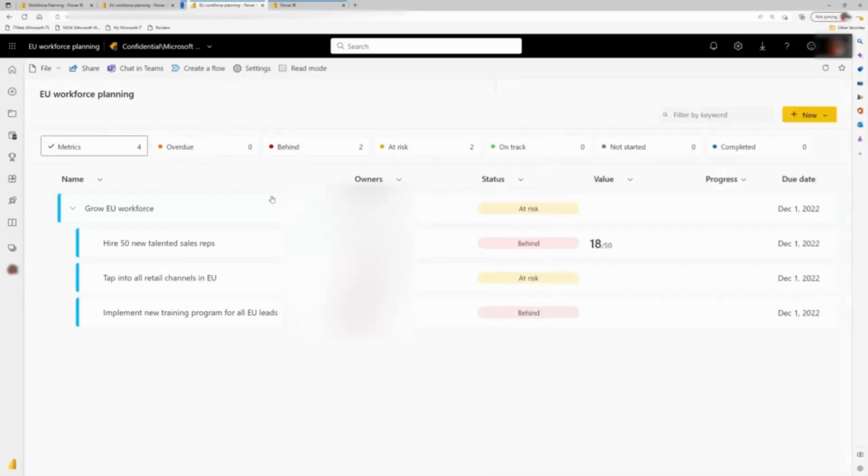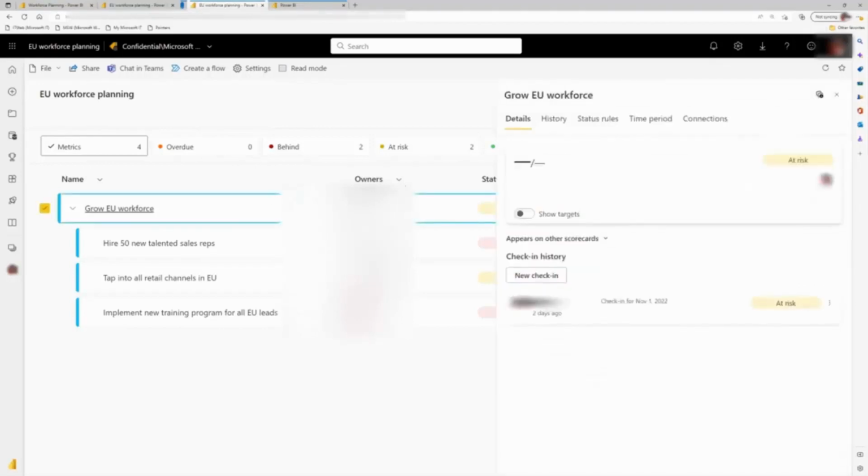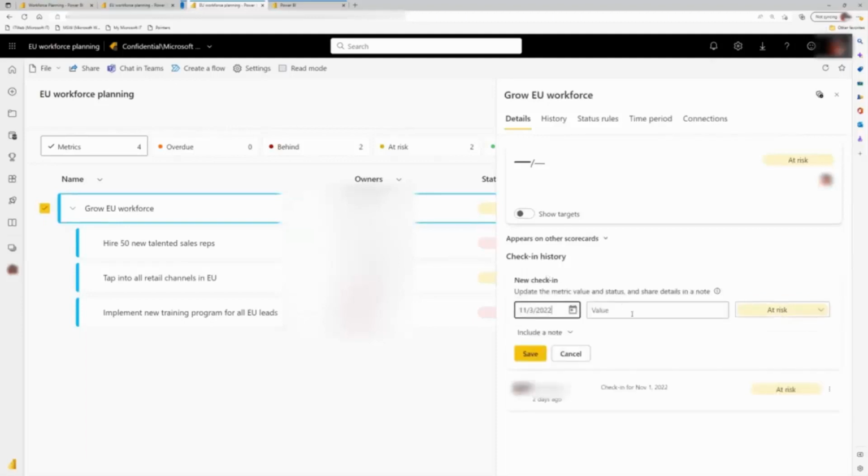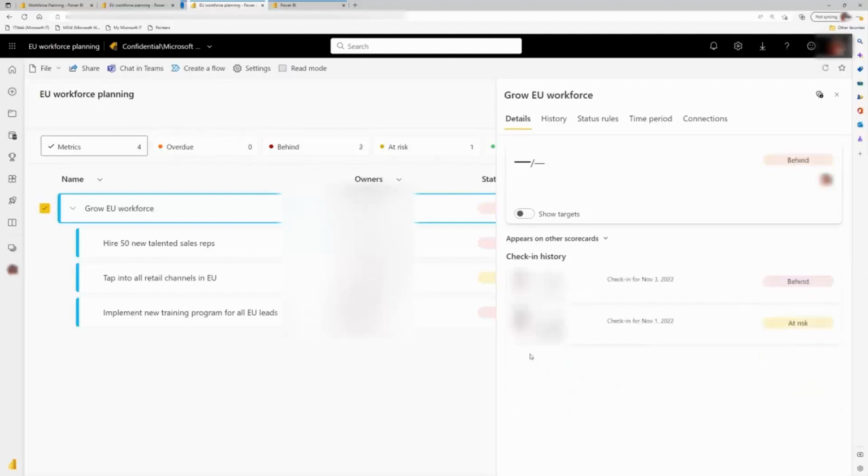Now, the great thing about linked metrics is that I can check in any scorecard that this metric is on, and it syncs automatically everywhere. For example, if I wanted to add a check-in for this linked metric, I can just do that here and make it maybe behind and hit save.